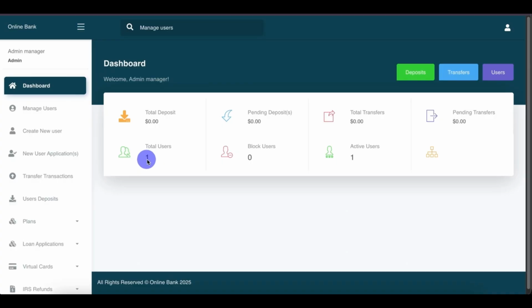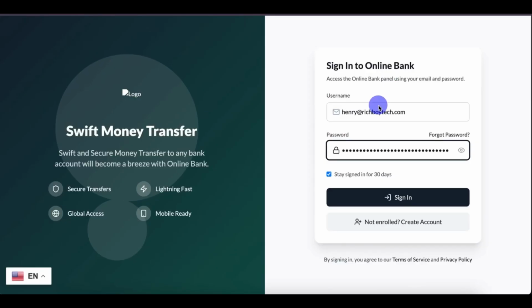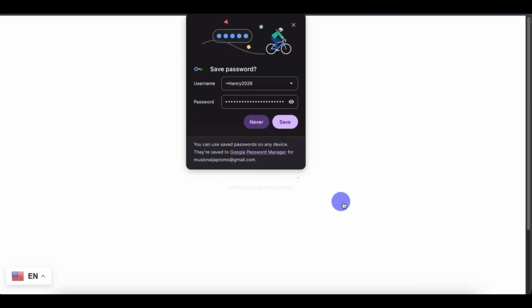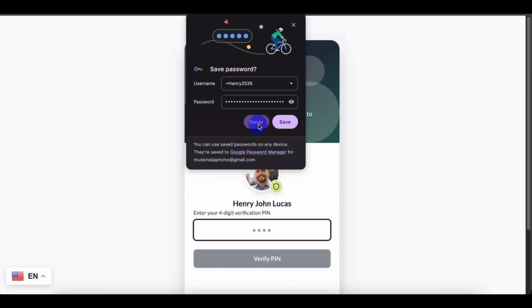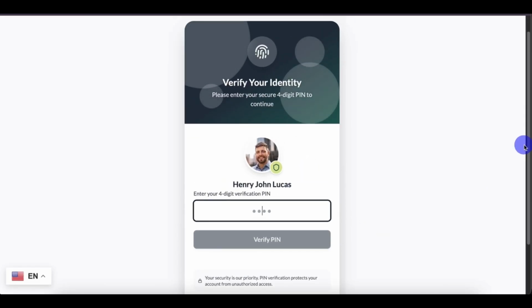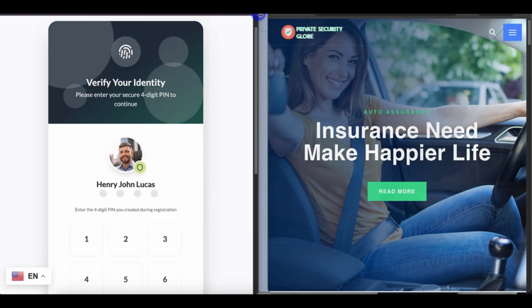So let's go to the dashboard. You can see we have 1 total user. So the next step, let's log in with those details we created. So you can see verification PIN. So let's go back to the admin dashboard and locate it.